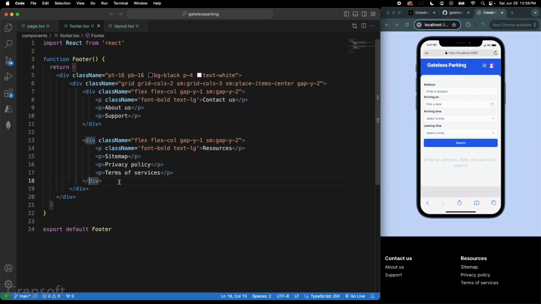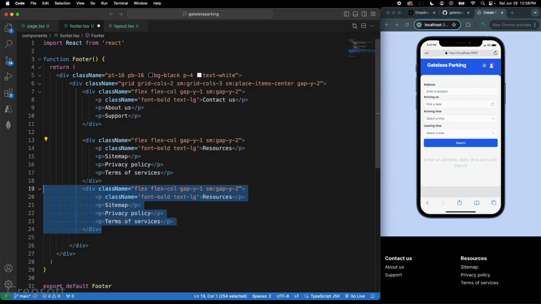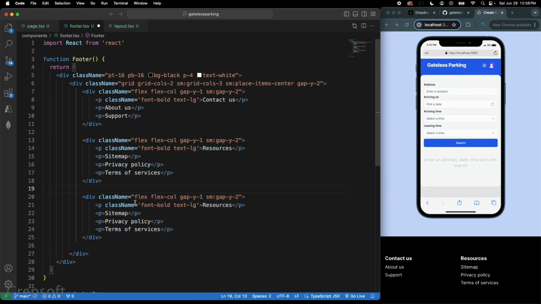Now, what about the third one? We need one more, so I'm going to duplicate this. For this one, I'm just going to do basically "sign up for news", and we will do the ampersand offers. So there you go, that's coming here.